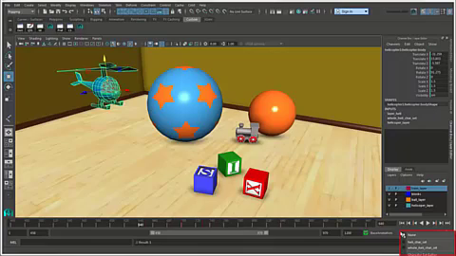Character sets are groups of attributes from one or more objects that you put in a single set for easy selecting and keying. You can select the current character set from this list.